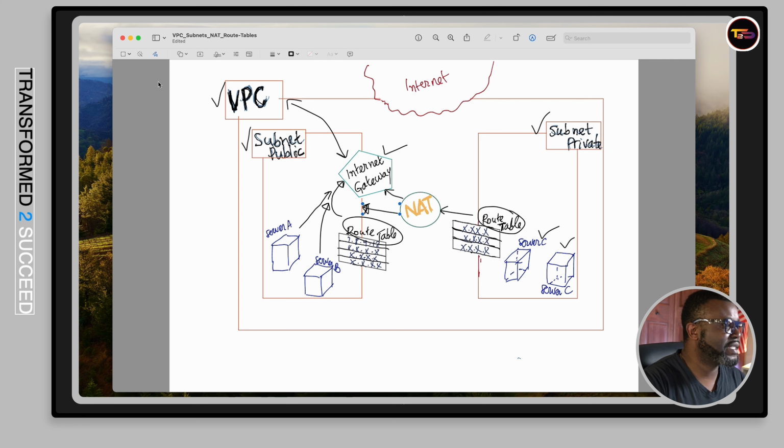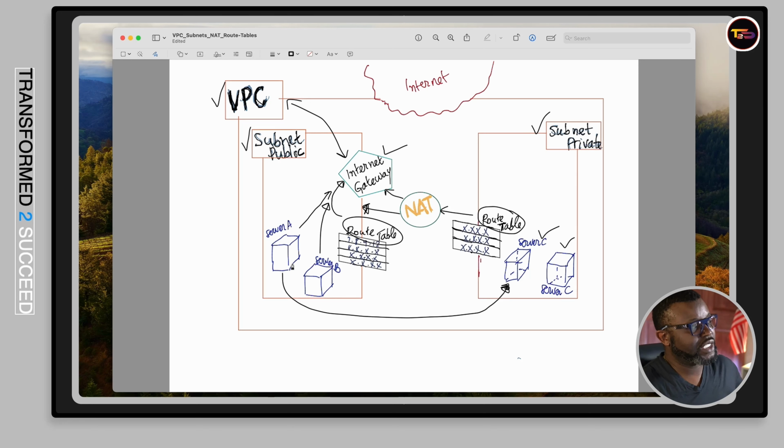Okay, so that's pretty much what we'll be doing. And after we do all of that, we'll test server A to see if it can connect to server C. And server A will be our Bastion instance, which allows us to connect to the resources in our private subnet.